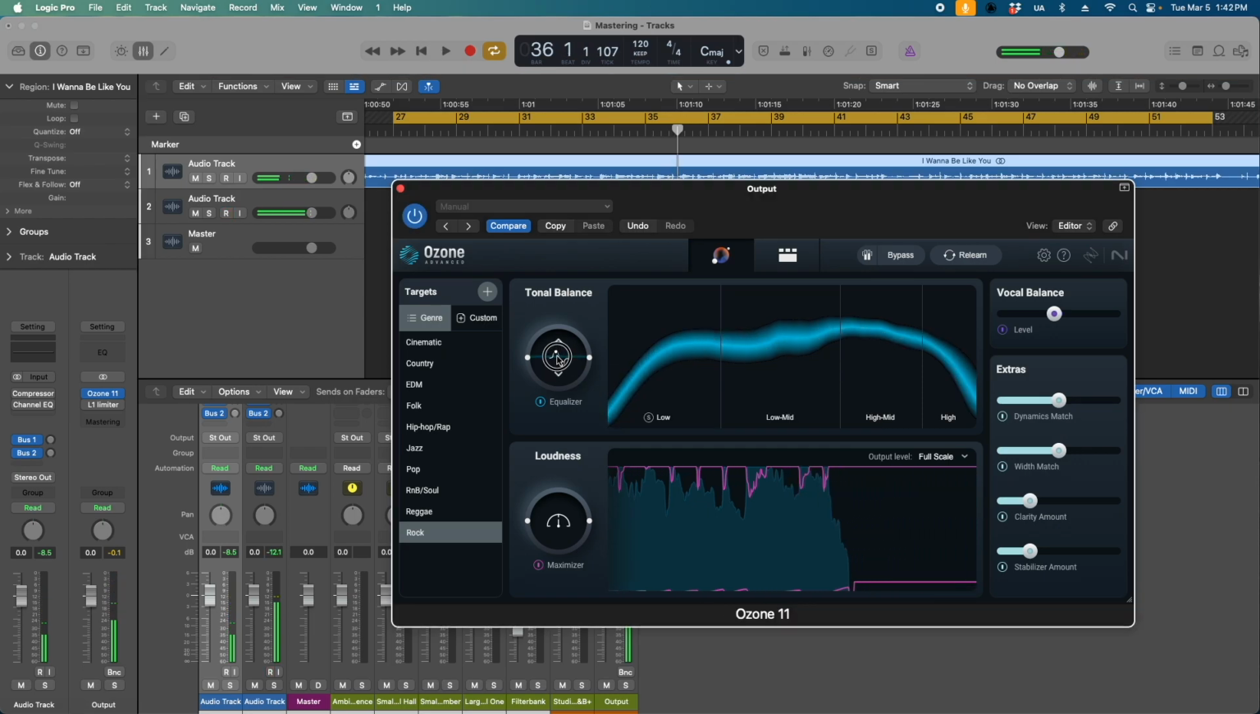You can also make adjustments here with the EQ. You can increase it.